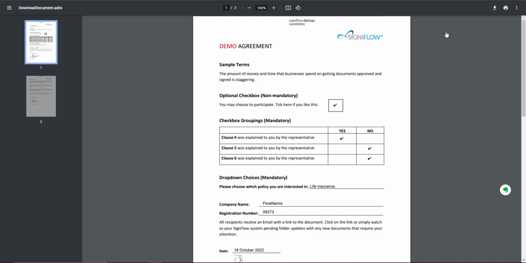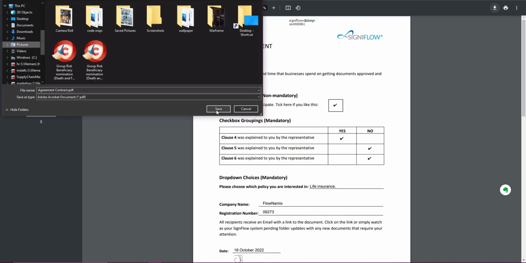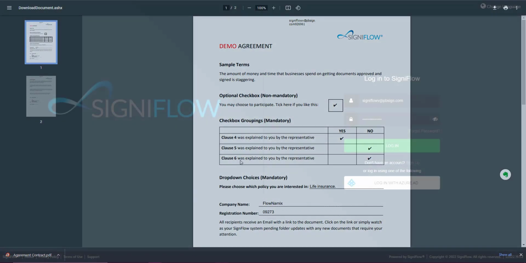This video demonstrates the download document process from a completed workflow, but you can do this at any point during a document's life cycle. Please note, if you download a document before it has been actioned by all the parties included in the workflow, the document will not yet be sealed cryptographically. However, this will not affect your ability to download the document that is stored in SigniFlow.